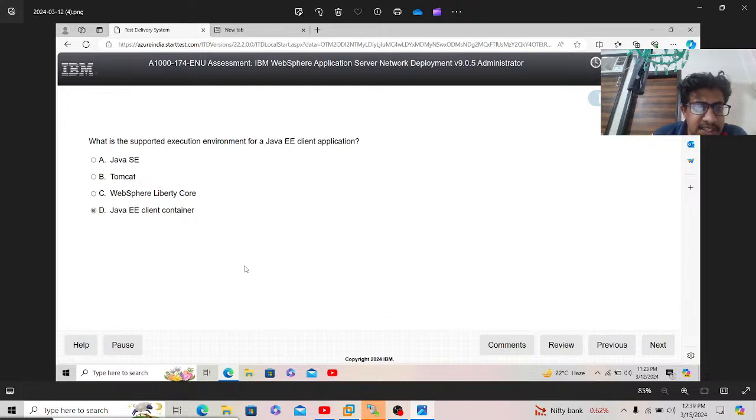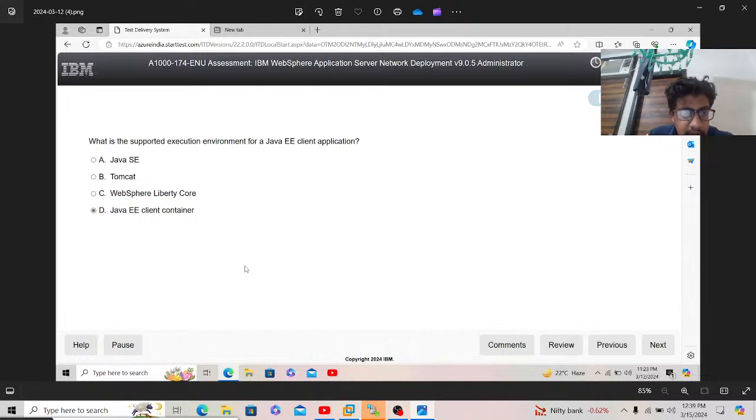What is the supported execution environment for a Java Enterprise Client Application? Option D, Java Enterprise Edition Client Container. If you want, you can search in the IBM site.